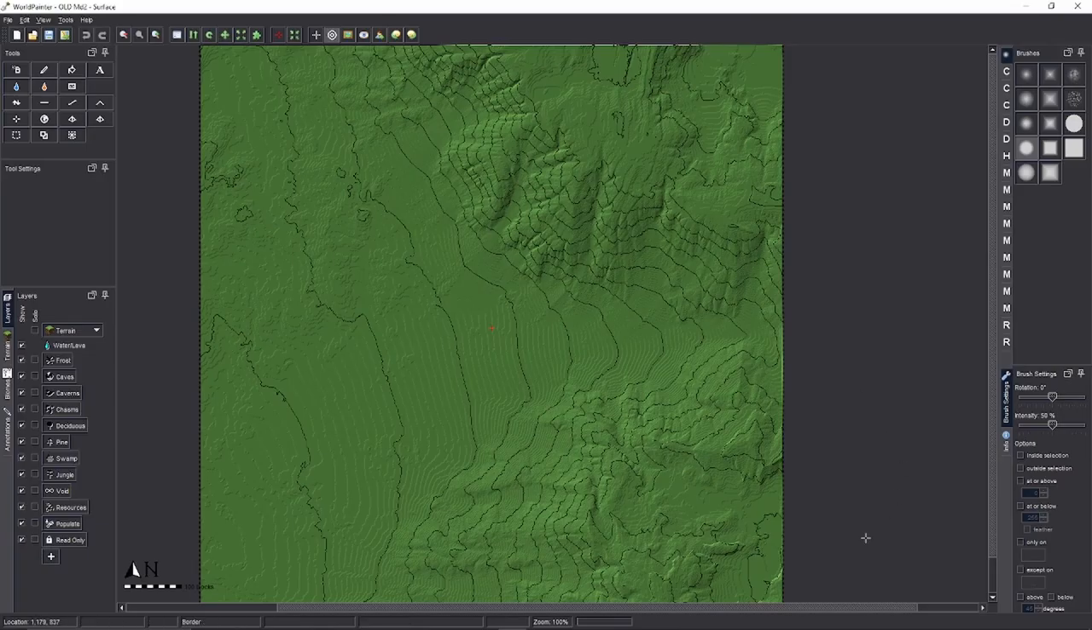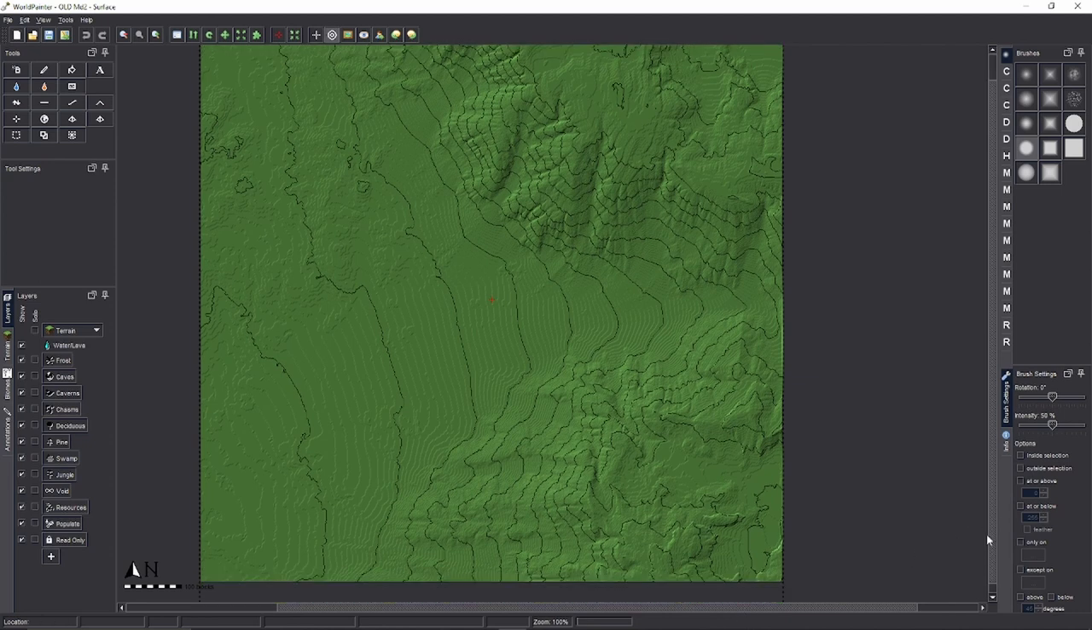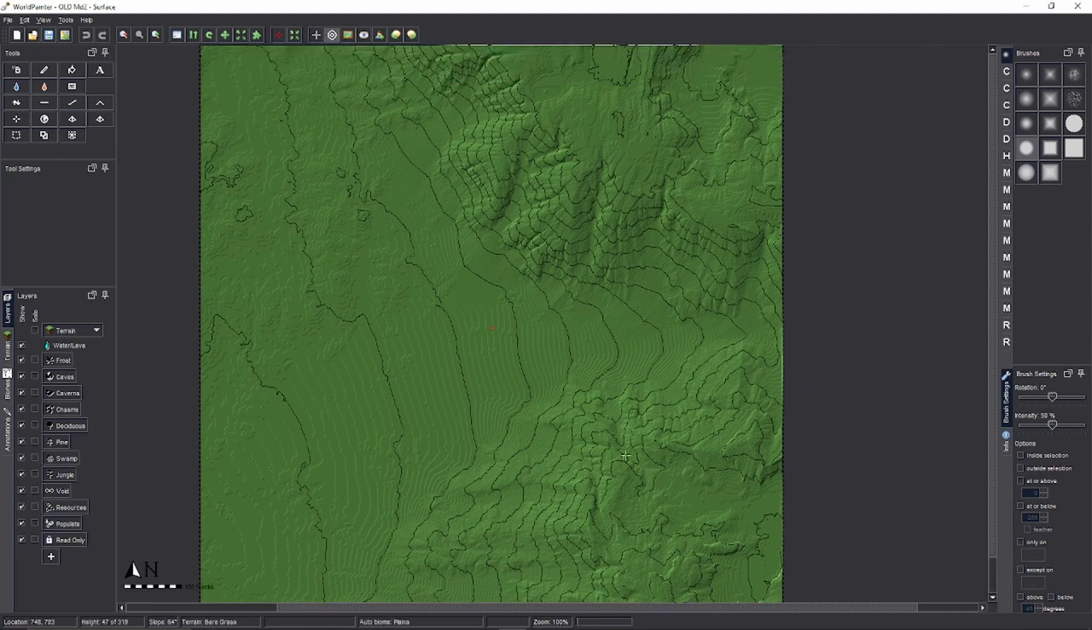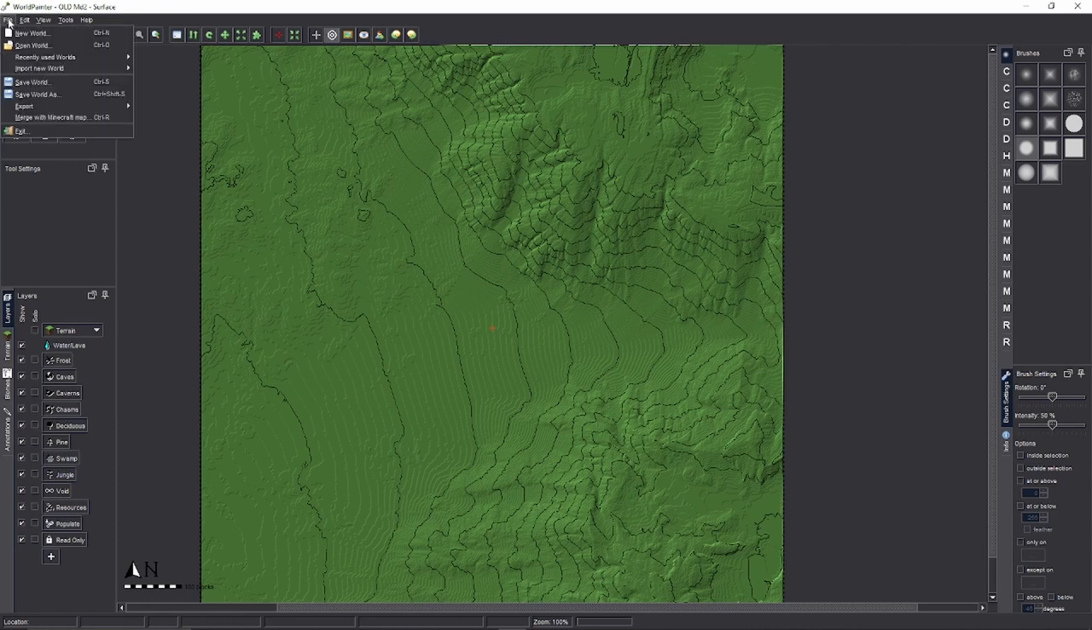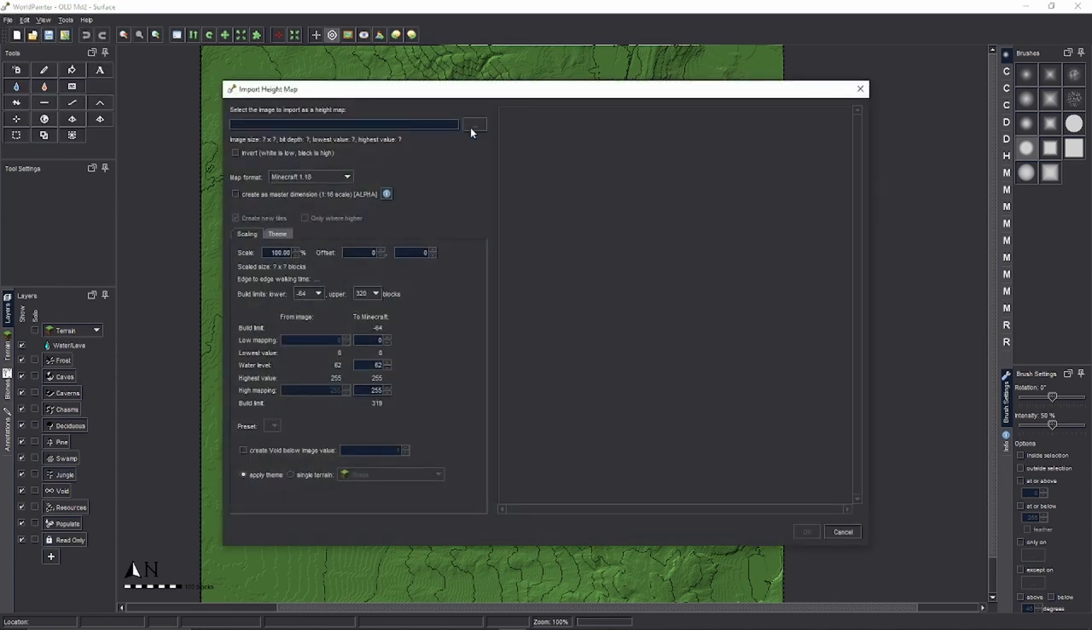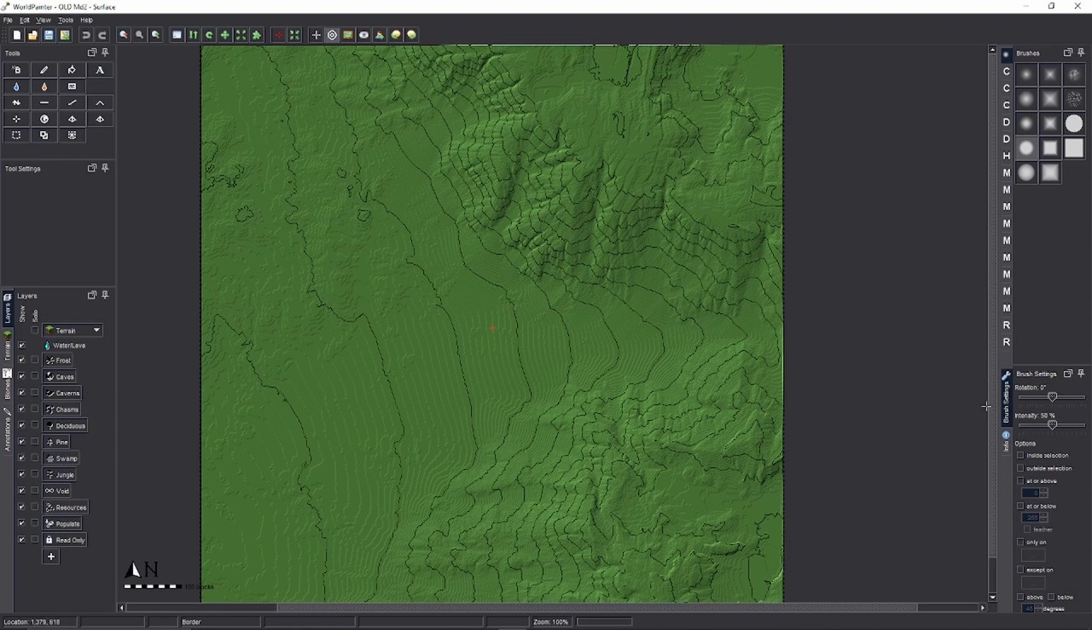All right, so I just imported the height map in game. As you can see, this is the map I just had in World Machine. The way you do this, you just click on File, Import New World from Height Map, and then you can choose the file you want right here. And so now what we need to do is get the flow map on top of this.